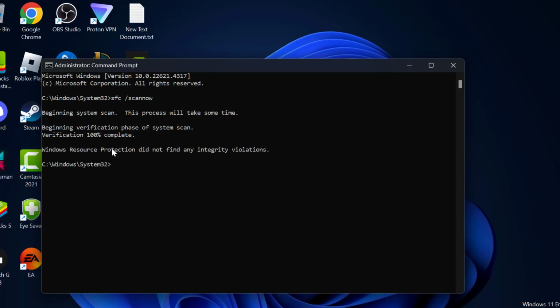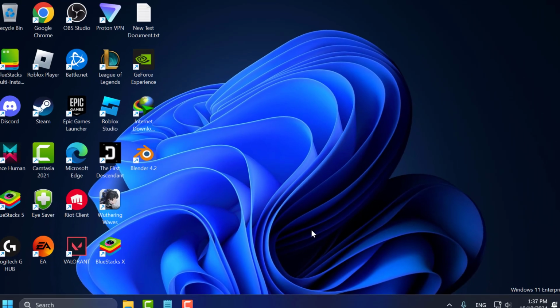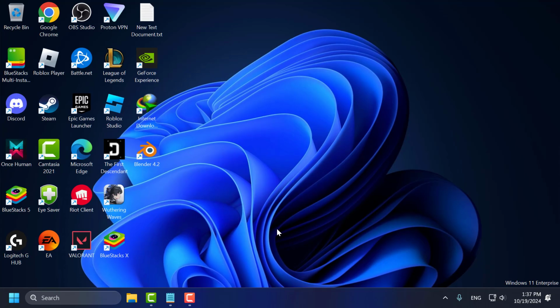After getting 100% complete, you just need to close stuff here and go ahead and restart your PC. After restarting your PC, you can check if the problem is solved or not. If the problem is not solved, let's move on to method 2 guys.